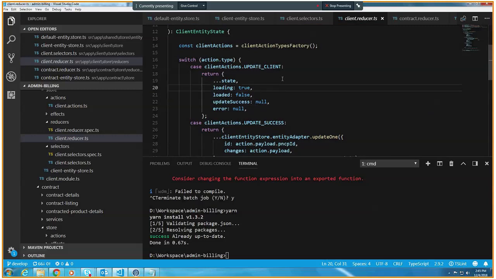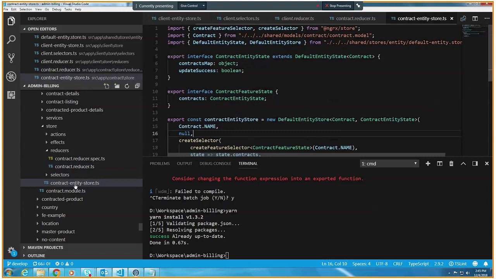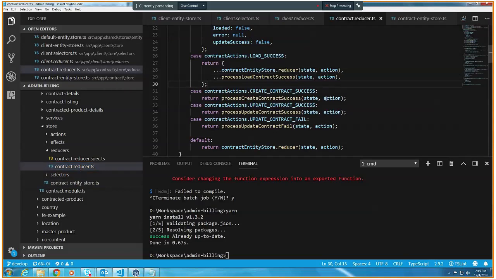I would also show you one more example, when we have some additional code in the reducer. This is for the contract reducer. The contract entity store also has just one extra field, and it is the same field as we had in the client's entity store, so that's nothing new. But in the contract reducer, we have some transformations of data.